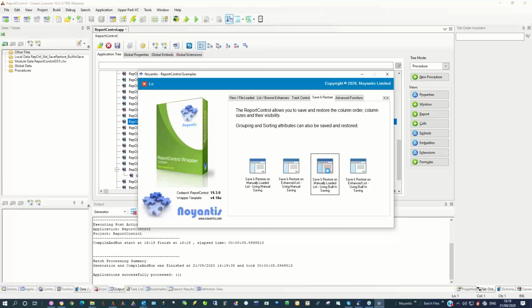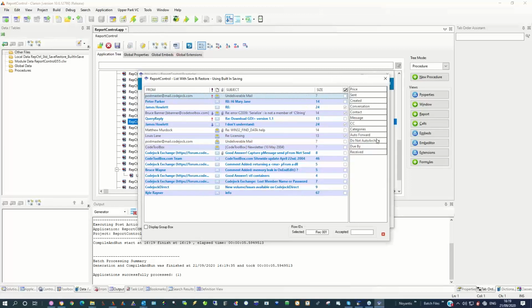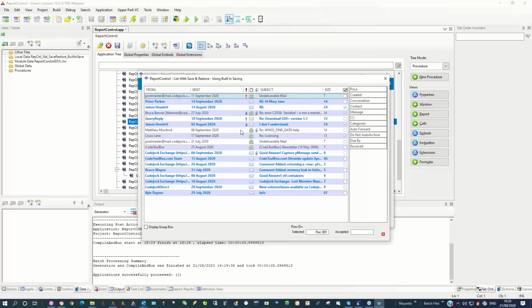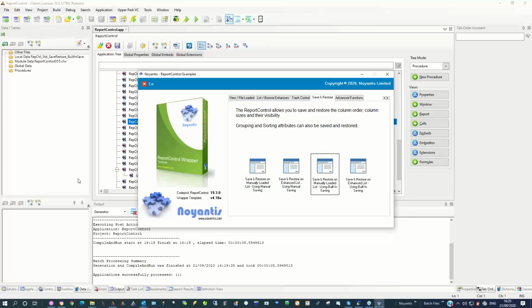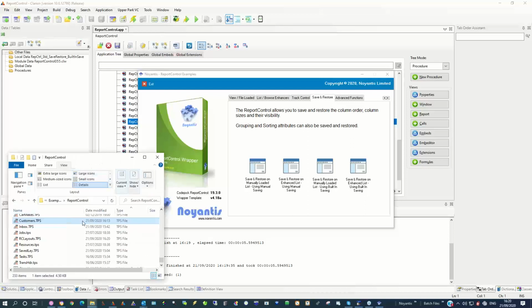So I'll go into report control, and yep, we've got our columns, and we can say, let's switch maybe the from right to the start. We'll get rid of received, but we will include sent, and we'll put it straight away there. So from and sent. Come out, look at our folder. Oops. And now we've got a new table called RC layouts. Very nice. Go back in again.